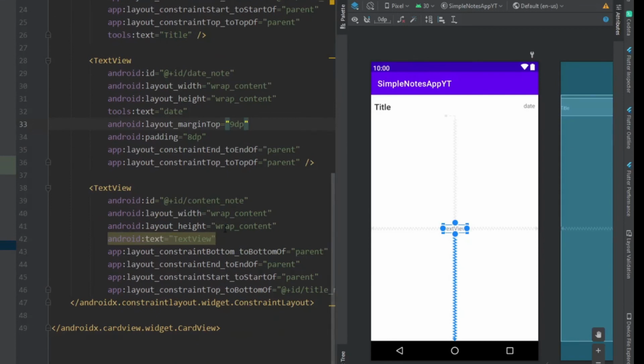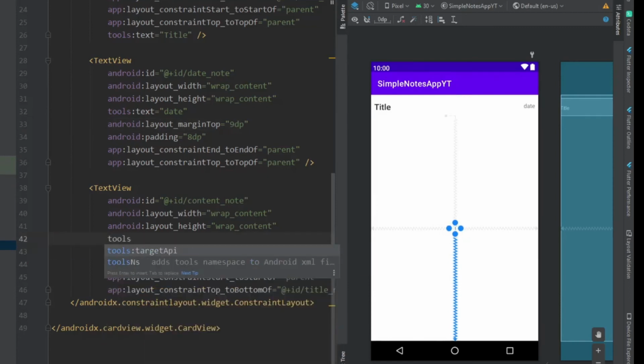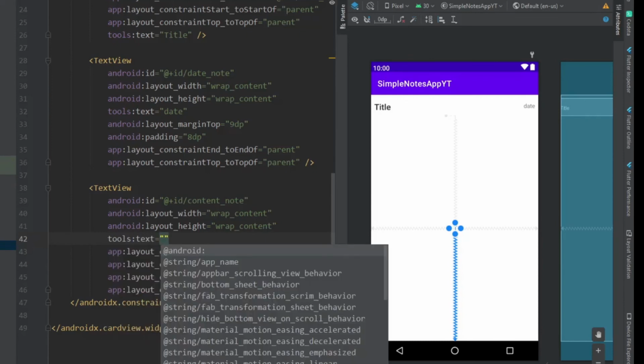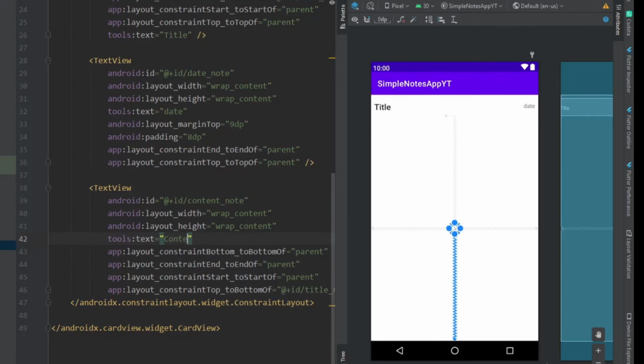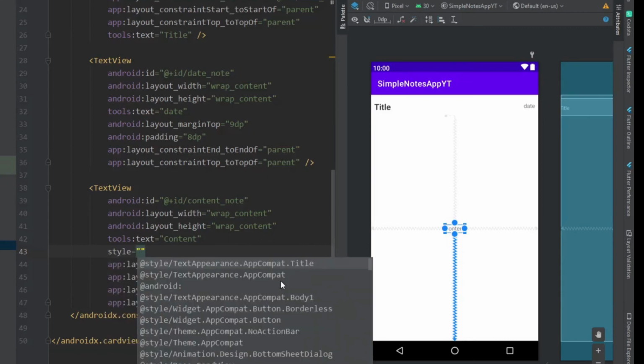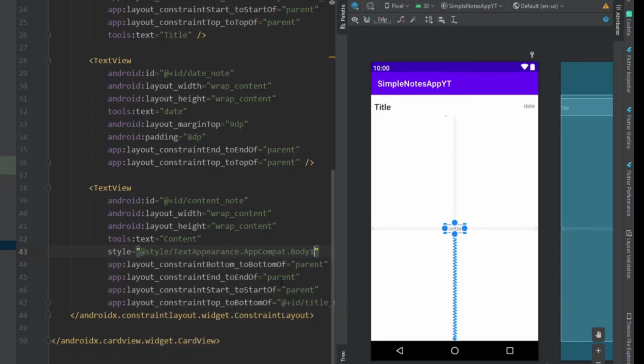Here it is. So just change the text to tools text equals to content. So now we will give it a style, and that will be body 1.